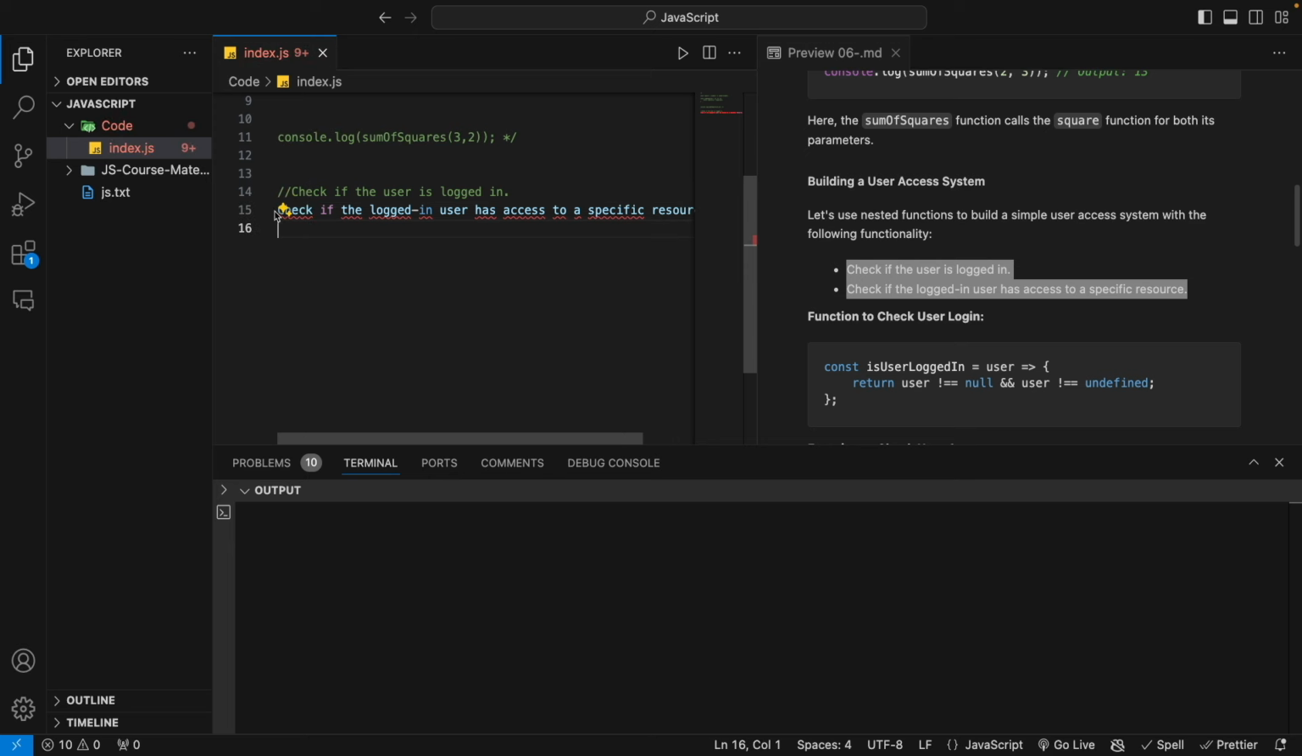Okay, let me organize it first. Let me give a line break. So first we'll check if the user is logged in, and we'll check if the logged in user has access to the specific resource.